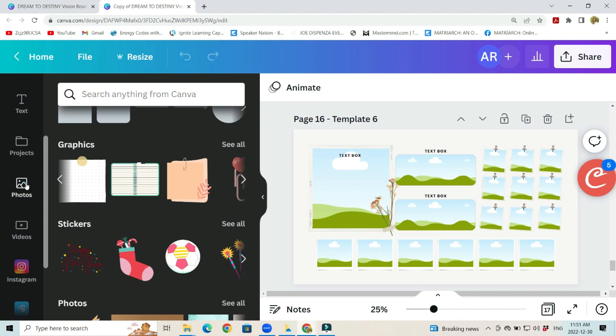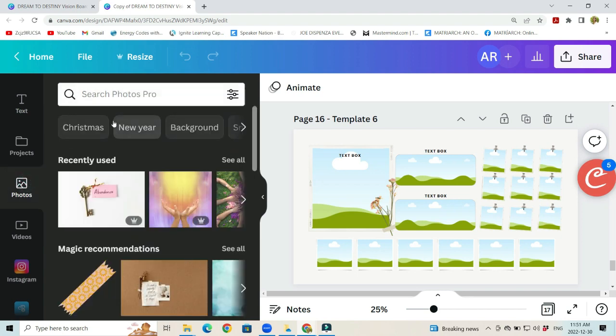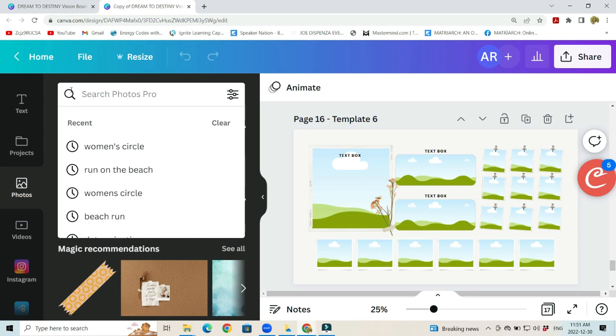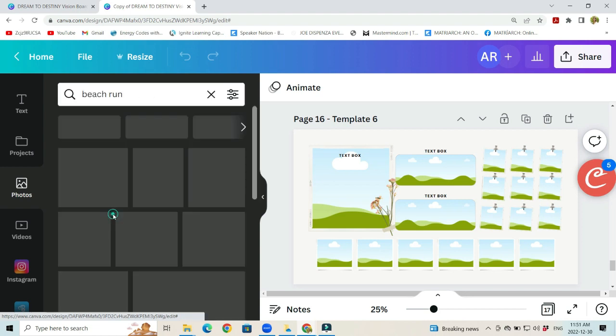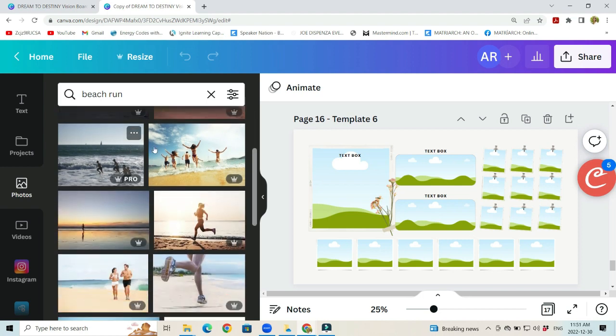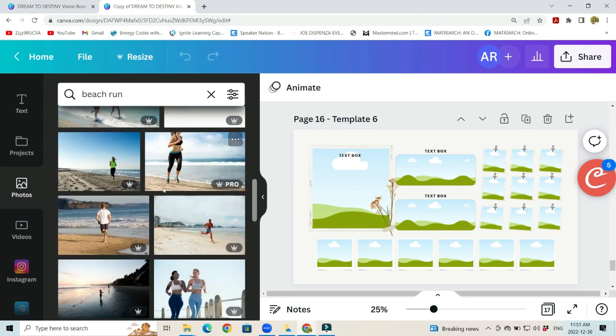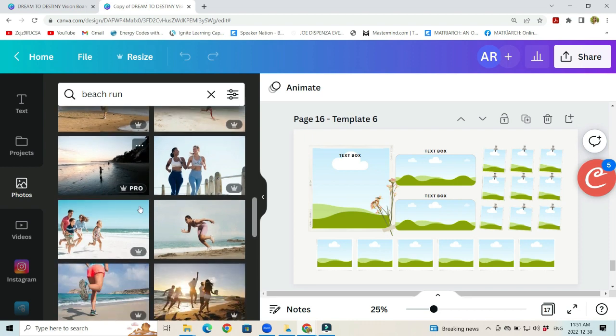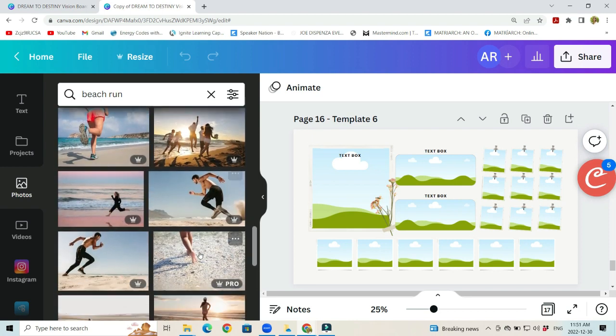So for simplicity's sake, I'm going to go ahead and go to photos and just show you that here you can search for anything, basically like it's Google. So something that I want to call in is a beach run. I want to be doing that every morning. So then I can just scroll and see which of these images aligns most with me.